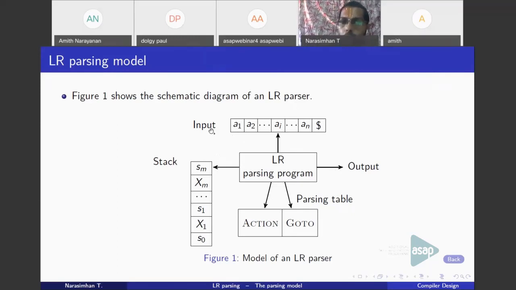First you have the input buffer, which will hold the input. The input will be terminated by a dollar symbol that will indicate that we have reached the end of the input. So you just append a dollar symbol to the input and place it in the buffer. So this is the input, and you have the stack here. The parsing program will use this stack for the various processing.